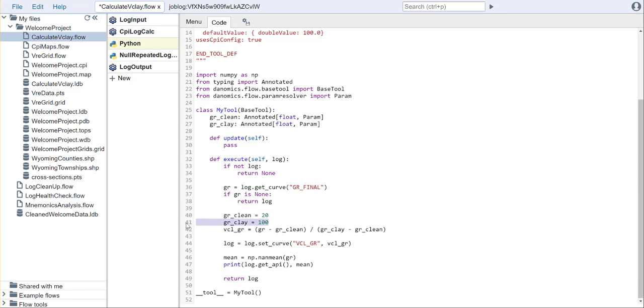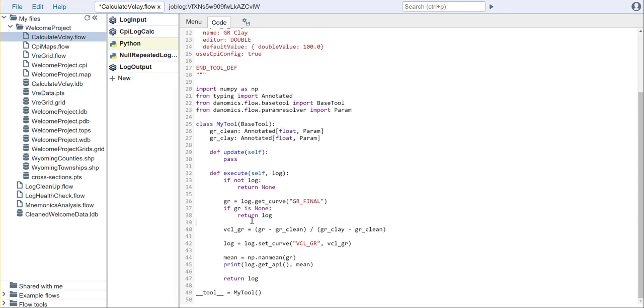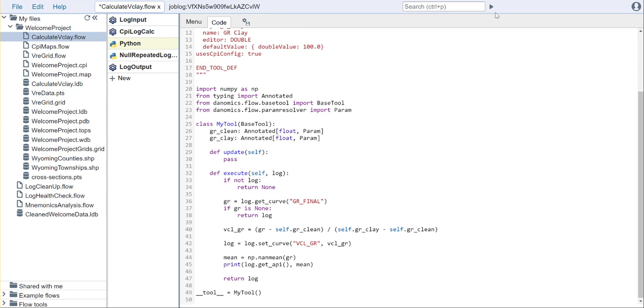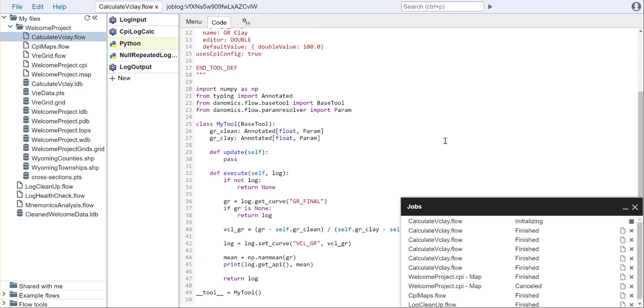So we can now remove these, and instead of GR clean, now because we're defining them up here in the class above the execute method, we need to reference them with self. So self.grclean, self.grclay, and self.grclean again. And now we are ready to run it. We can hit play, and once again, it'll go through initializing, running, and then finished.